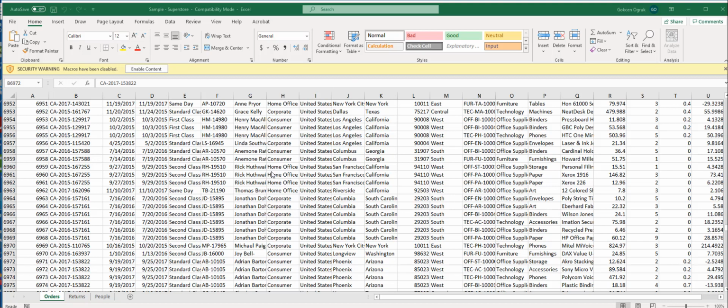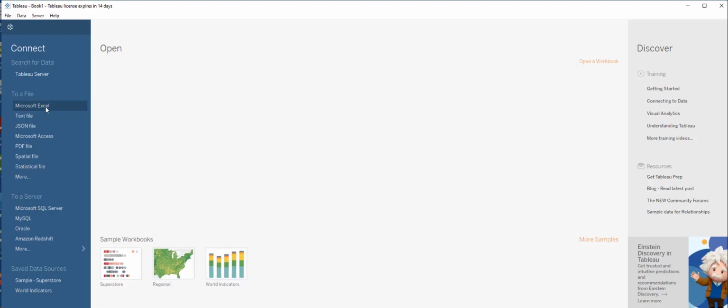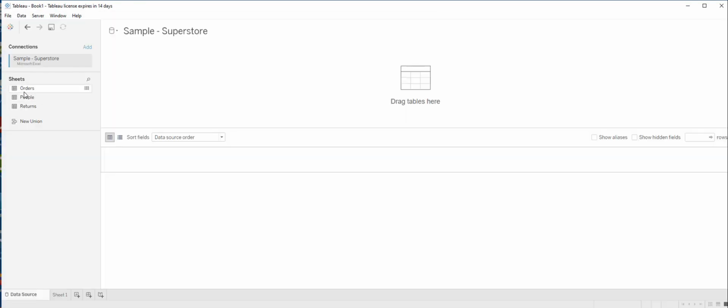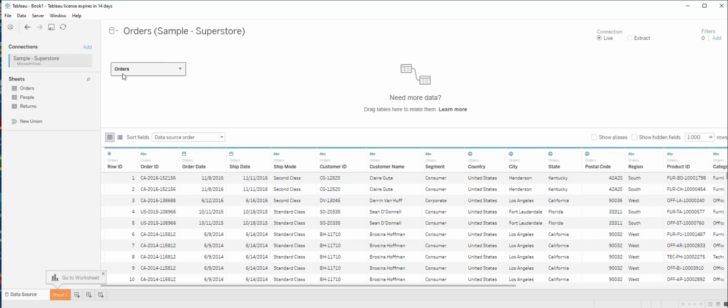So on the screen you see the superstore dataset. It has three tabs: orders, returns, and people. First, we are going to upload this data to Tableau. We click on Microsoft Excel and then select sample superstore and then open. Here on the left hand side you can see the Excel worksheets, and we want to work with orders, therefore we are going to drag and drop orders here. And you can see orders here, and under orders you can see the worksheet format of the data.